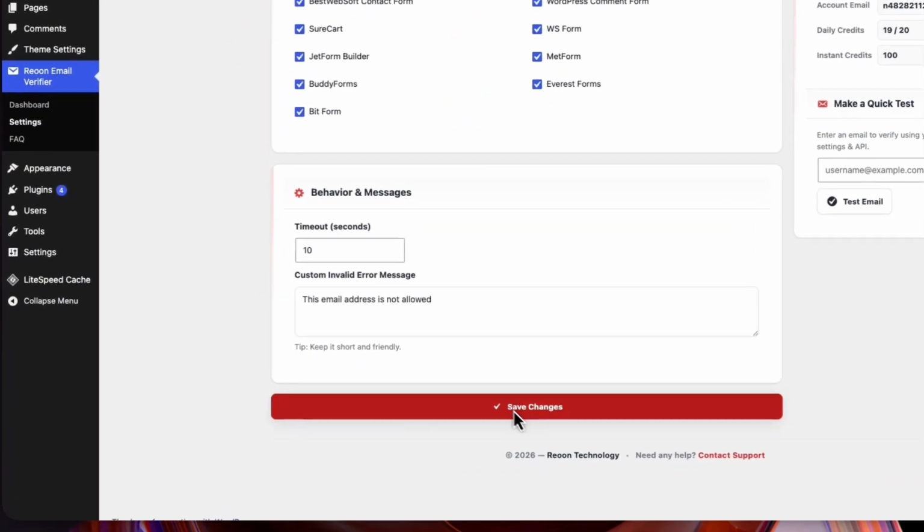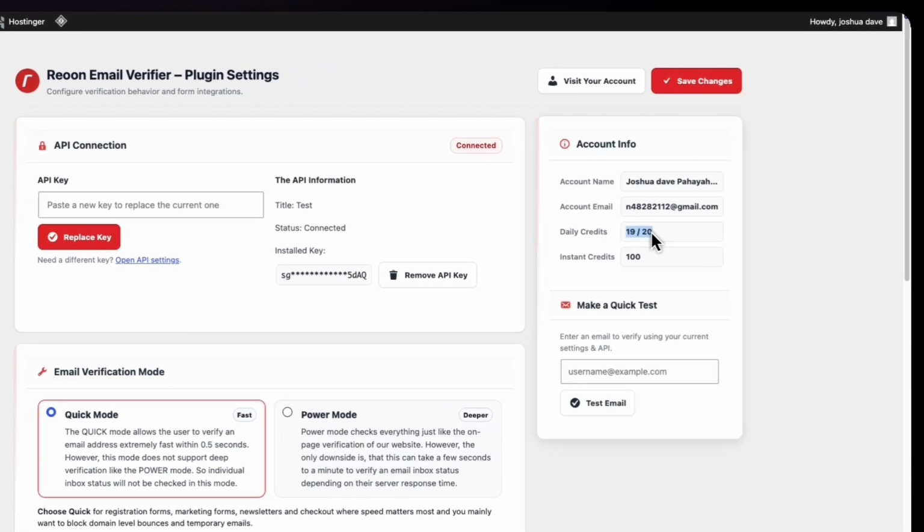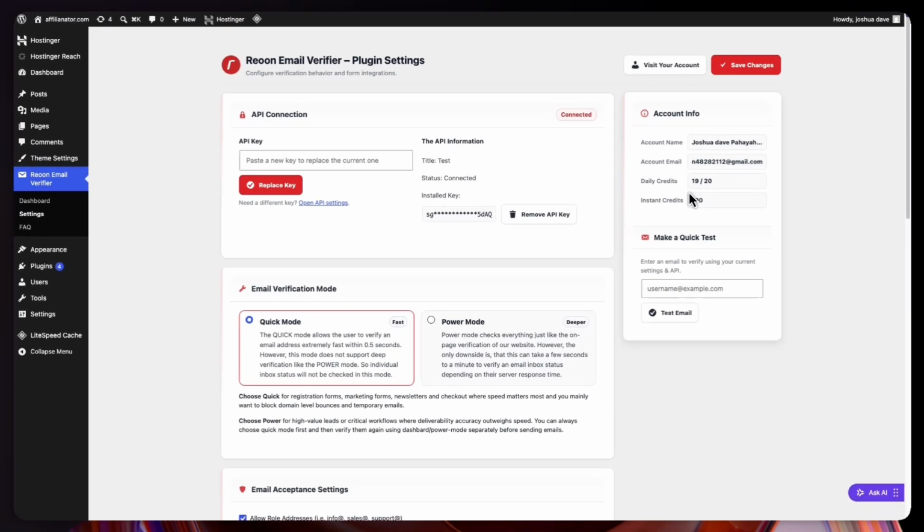Now, to make sure the plugin is set up correctly and communicating with the server, you can use the quick email test inside the plugin settings. Just type an email address in the test field, then tap the Test Email button. The result will show whether the email is valid or not. Okay, in this example, the status shows as valid, which means the plugin is working and the email exists.